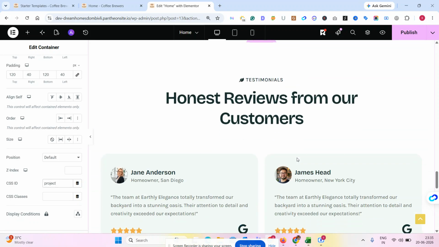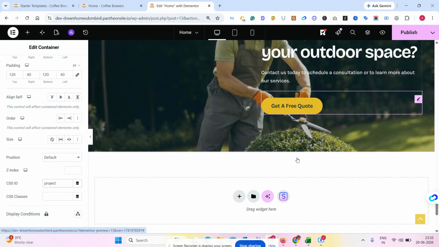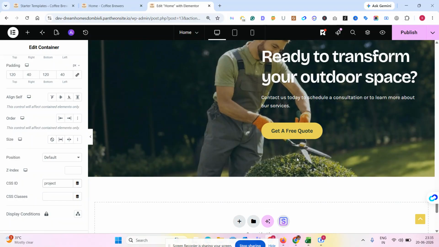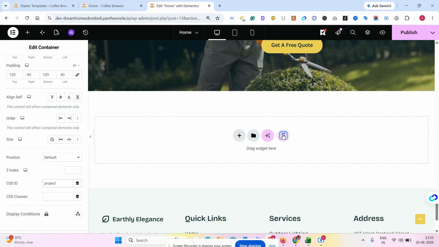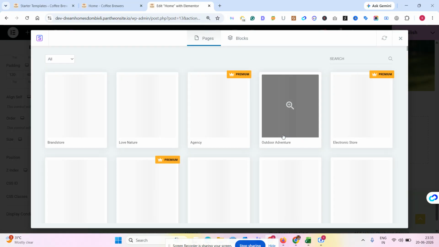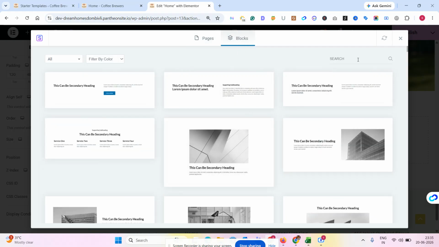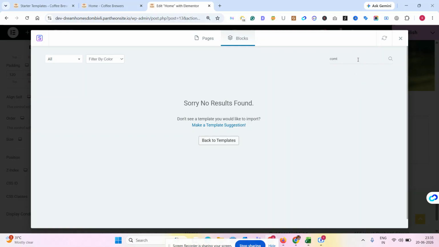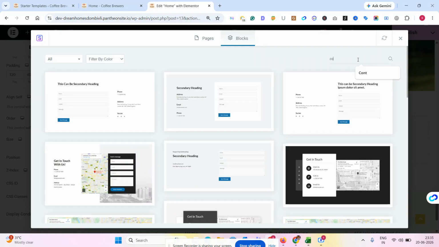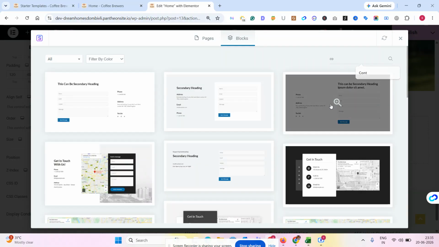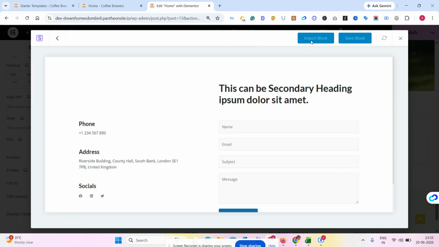Then at the bottom, somewhere we can insert a contact form. So at the bottom, we will insert a contact section. Go to start a template, then go to blocks. From blocks, we will insert some contact form, simple form. We'll insert this.